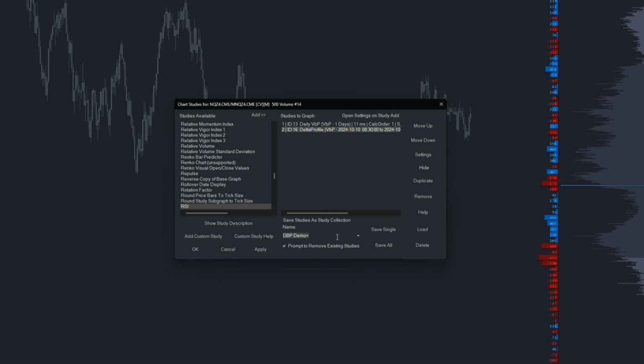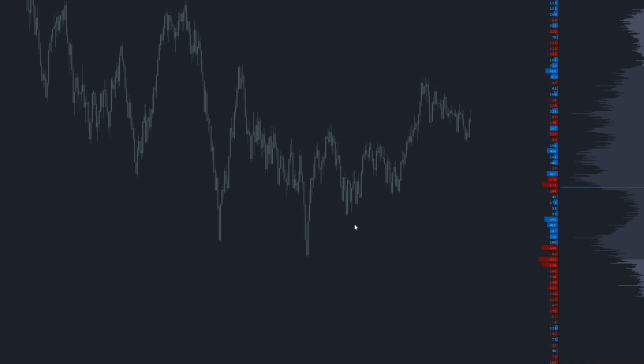The next step is you're going to go down here to study collection and you're going to name it. And so I've just named this Delta by Price Demo and selected the prompt remove to remove existing studies. That's just a best practice for any time you use study collection. And then we're going to select save single. And then it's going to say, do you want to confirm? I'm going to select yes. And we're going to hit OK.